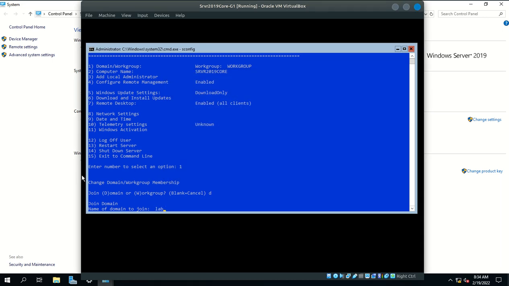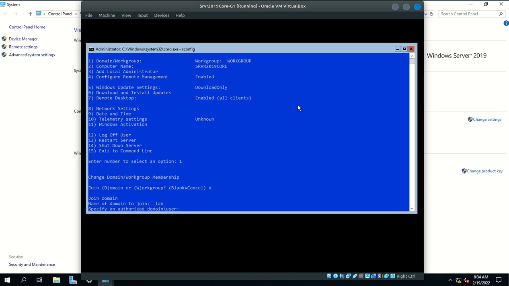Like that. So we want to join this domain that's called lab. And now it asks for the username, a user account with privileges that will allow us to join this domain. So I'm going to go ahead and just use the administrator account. I have to first put the name of the domain, because that's what it's telling me to do here. Name of domain, slash, then user account.